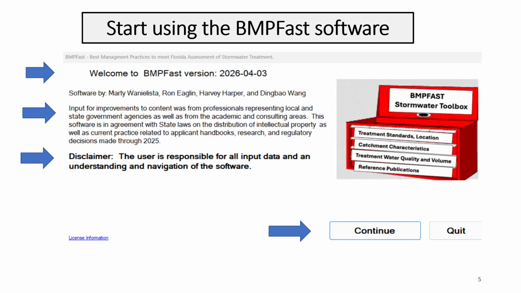The BMPFast software you're about to use is built on a robust foundation, incorporating regulatory and practice information through 2025. This development involved many professionals in determining key aspects, and 30 individuals provided valuable input during its beta review. It's crucial to understand that BMPFast functions primarily as an assessment model. It is not intended for design purposes.